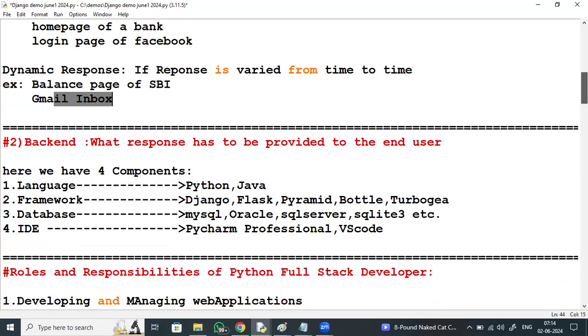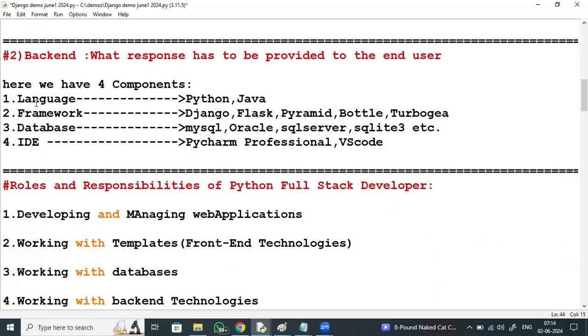For the backend, we have four things: the language to choose, the framework, the database, and the IDE. Language, Python. Framework, we are using Django. Database, MySQL or Oracle. IDE, PyCharm Professional or VS Code.